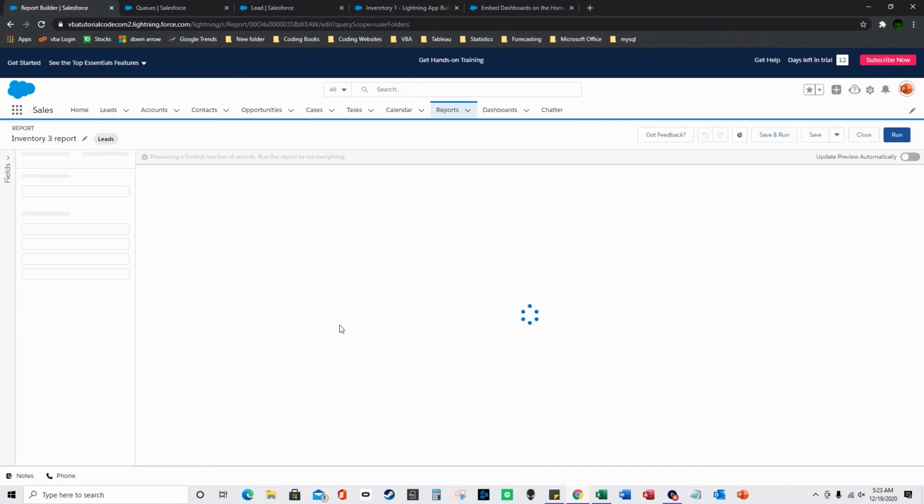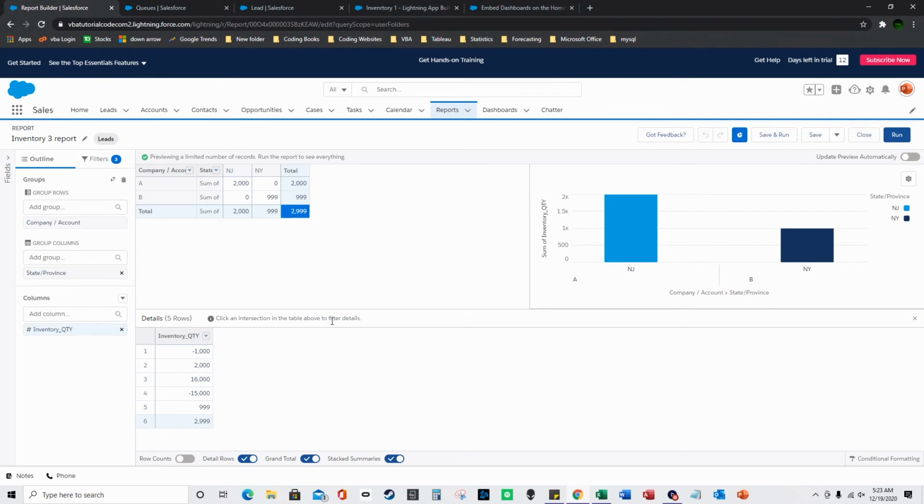Click edit. So now all that data got updated in this report already. And obviously now A is positive by 2,000 because you had 16,000 plus minus 15,000 is 1,000, and 2,000 minus 1,000 is 1,000, so it's 2,000 for company A in New Jersey, and then obviously company B was in New York. So now I have those columns, and that's basically how the report works.